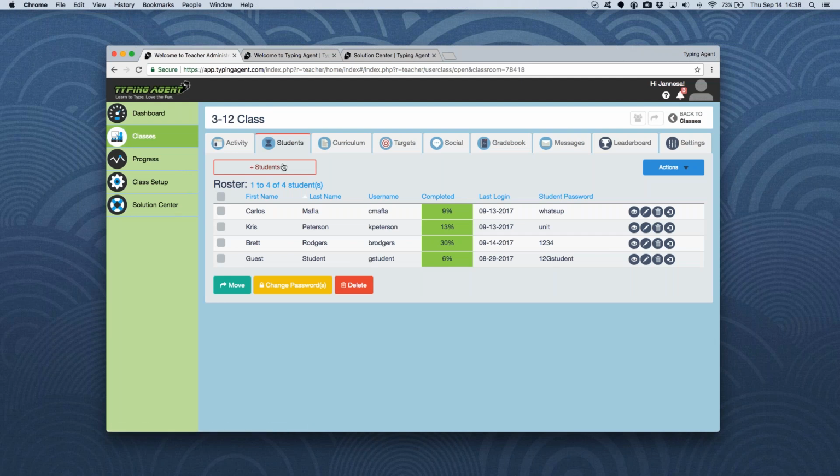Now, if I am responsible for adding my own students into the program, in addition to doing it from this class setup, where I can do it for multiple classes at once, I could also manually one by one or upload just for this class from here as well. If I needed to create a guest class and some guest accounts, I could use the block of students to just put some generic student accounts in there. So these would be options available to me.